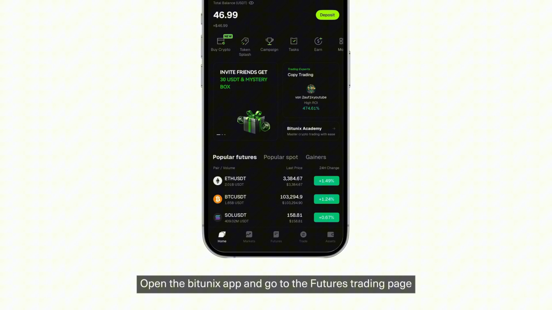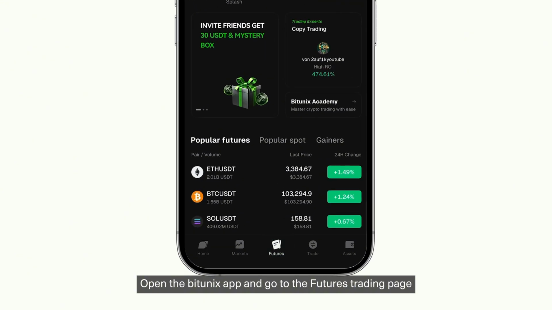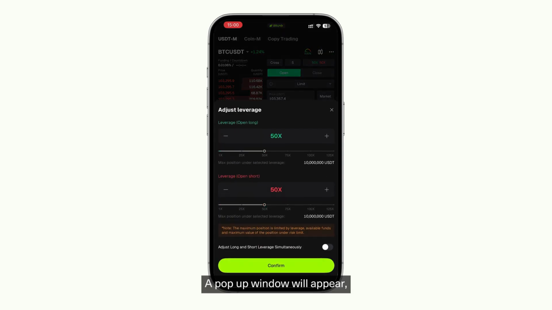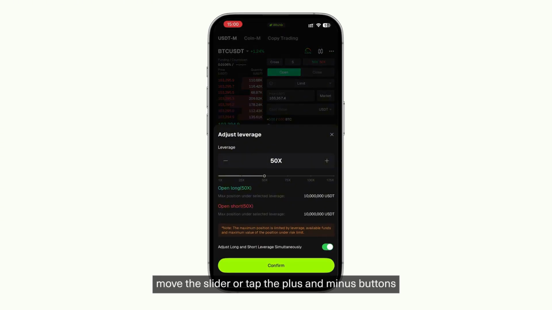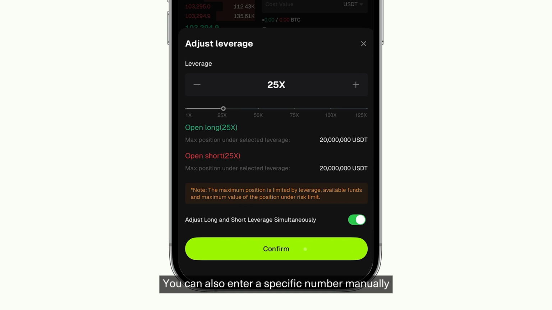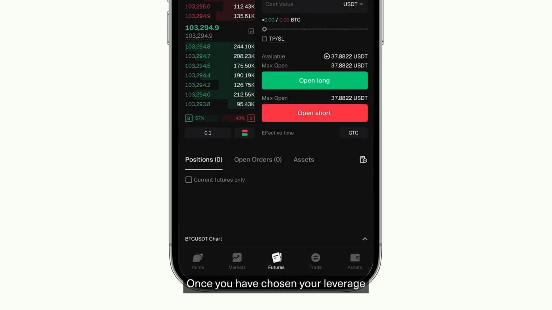Open the Bitunix app and go to the futures trading page. Tap the leverage button next to your trading pair. A pop-up window will appear. Move the slider or tap the plus and minus buttons to select your desired leverage level. You can also enter a specific number manually. Once you have chosen your leverage, tap Confirm to apply the setting.